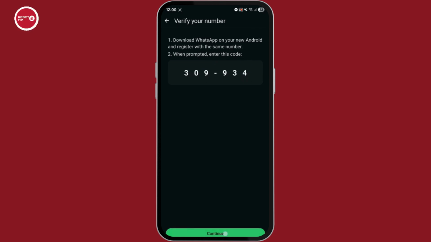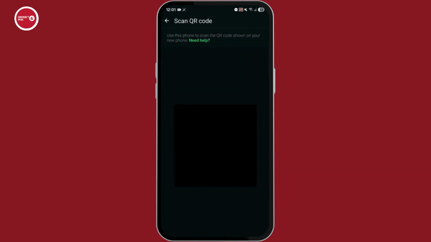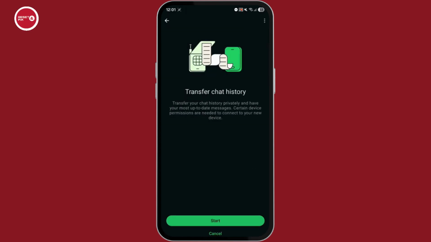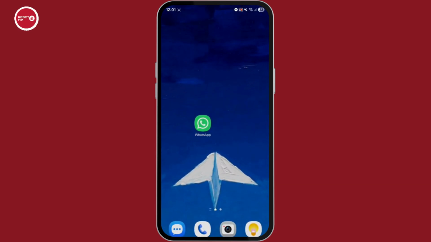After that, simply continue, and from here a scan QR code option will be available. From there you just have to scan the QR code and your process will begin shortly after. And to make the transfer successful, keep both phones close together with Wi-Fi turned on until the transfer hits 100%.